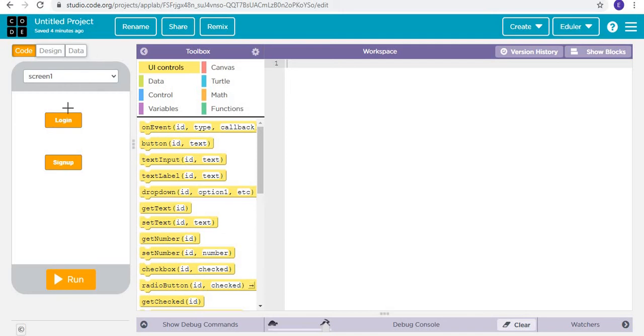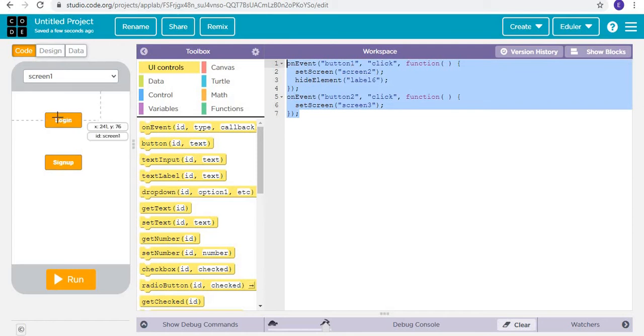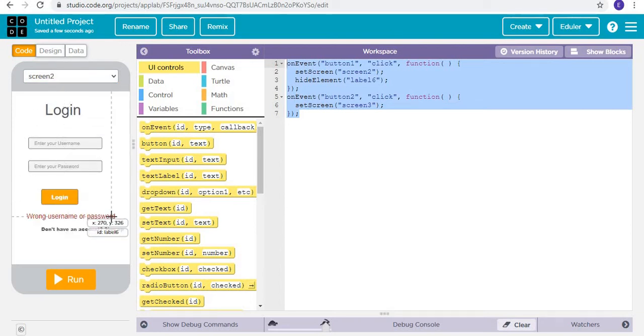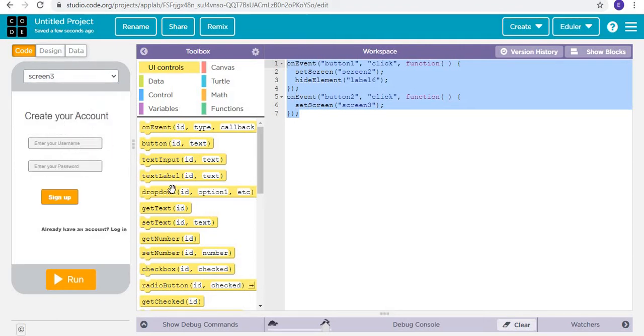So first of all, we want that when the user clicks on a particular button, they should be redirected to the particular screen which they require. So we are going to set that when this button 1 is clicked, it will set screen number 2, this screen, but it will not show them label number 6. They will hide it. And when button number 2 is clicked, then they will be redirected to screen number 3, isn't it?